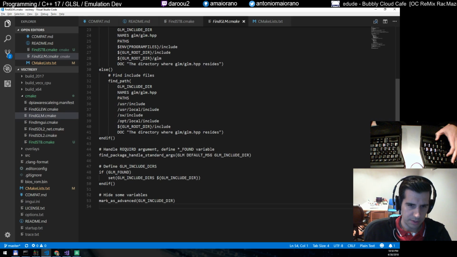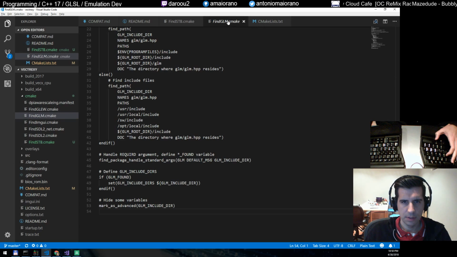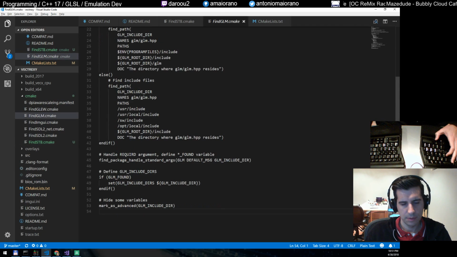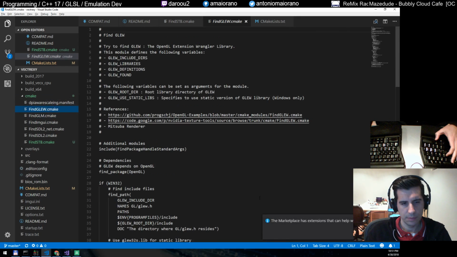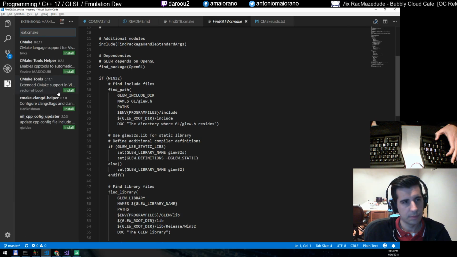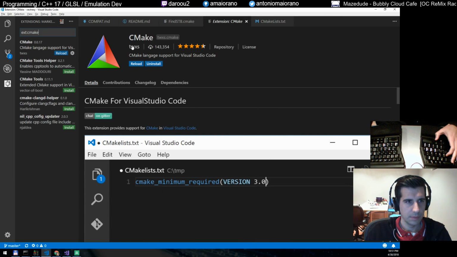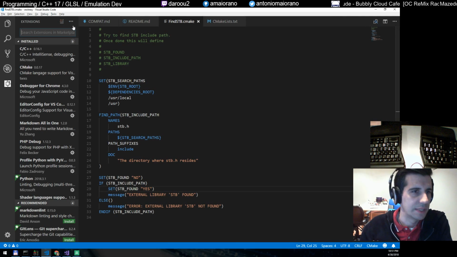Okay, it looks like it has something to do with this star found variable. Find package handle standard args. But we have a found variable here. Why not? Let's install CMake support for VS Code. At least we'll get some highlighting. There we go. That's nice.